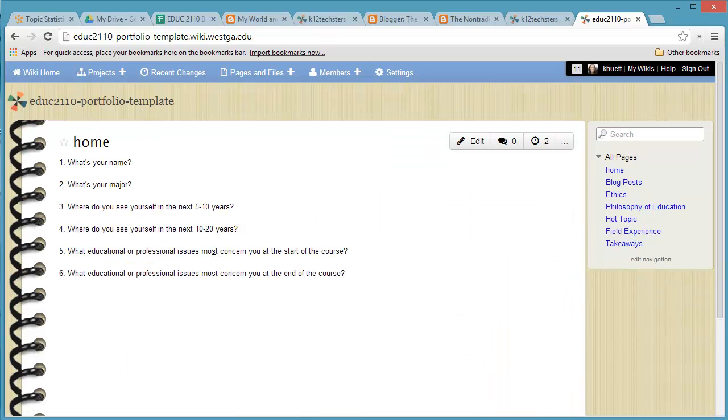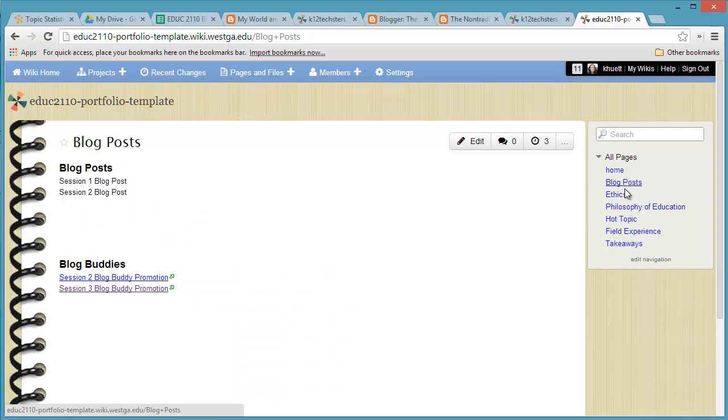You're not going to do a whole lot on your wiki. Well, you can do a little bit throughout the semester, but in terms of your blogging, you don't need to do anything together with your wiki and blogs. As the ethics project comes due, you'll use the wiki. The philosophy of education comes due, you'll use the wiki then. Hot topic will come due, you'll use the wiki. And then at the end of session 6, you'll submit something for your blog posts page of your wiki and your takeaways. So I'll just talk about this ever so briefly.